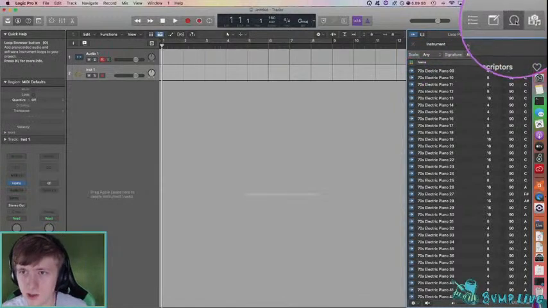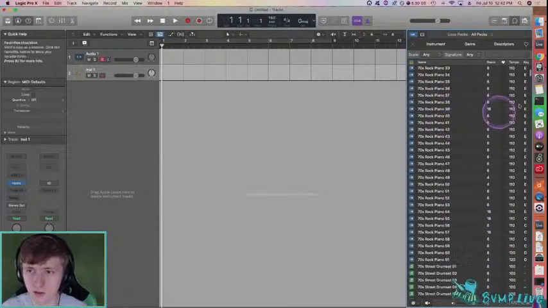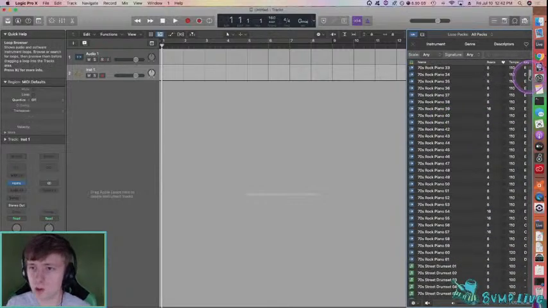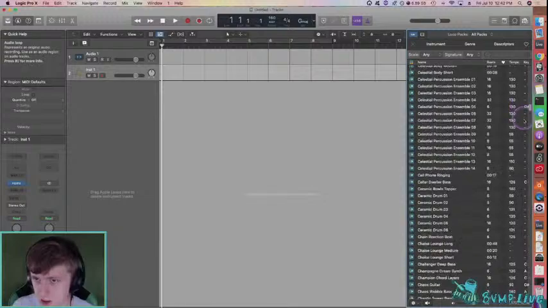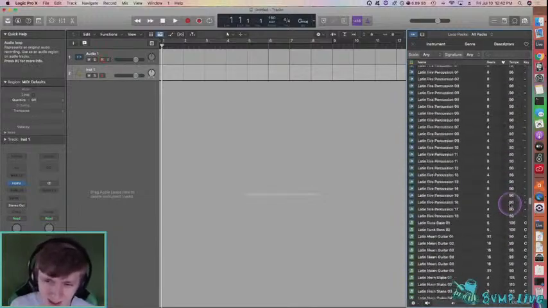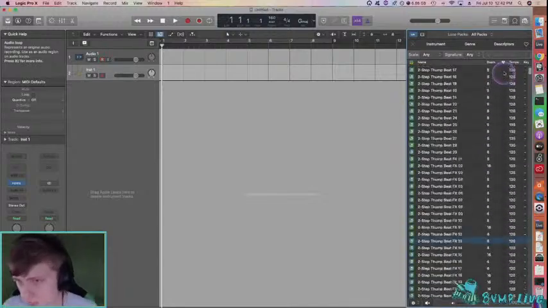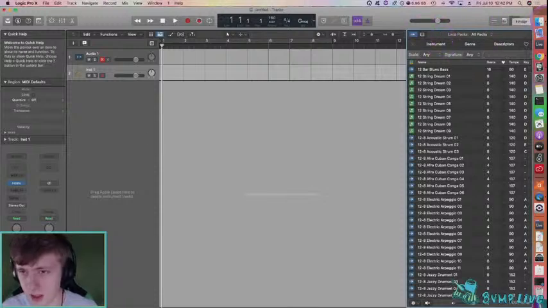Then you have your loop browser, which looks like, well, a loop. And this is all of the sounds that Apple bundles with Logic. And you can see there are a lot. There are a lot. I have too many to count. But I bet I could pull up a view that tells you how many I have.